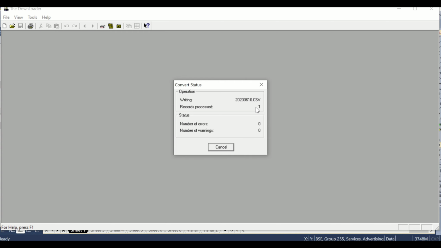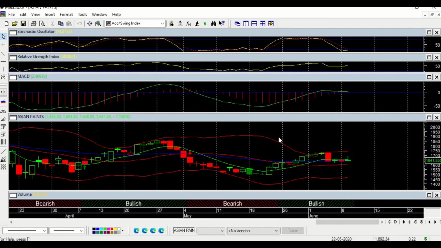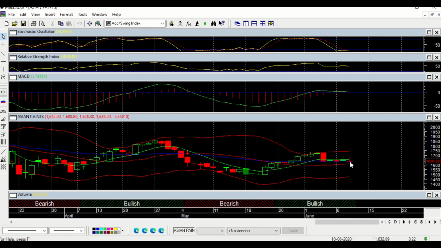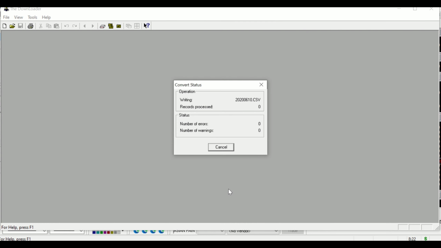We are importing data for 10th of June. If we go to Metastock, the script that we have selected is Asian Paints, which is updated till 9th of June. If we refresh this, we will see the data has been imported for 10th June also. So that's how you can import price data from NSE or BSE websites to AMIBroker or Metastock.